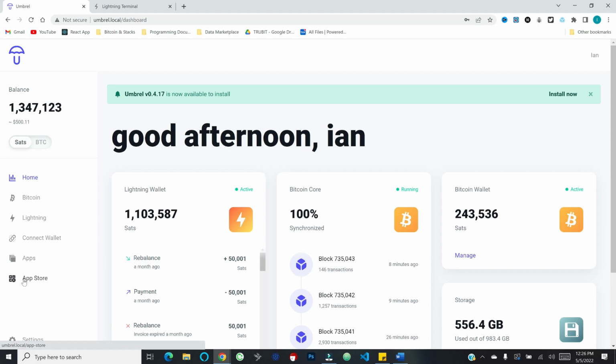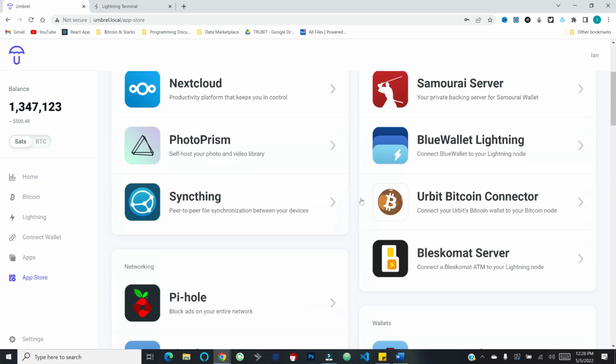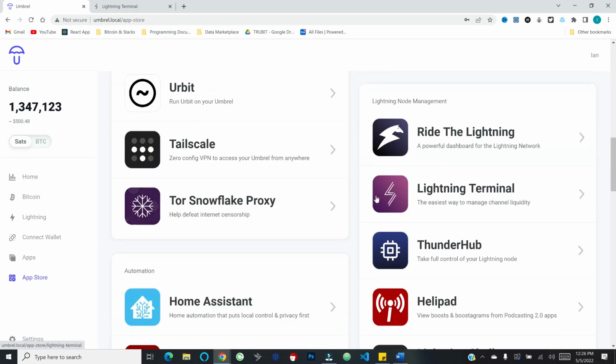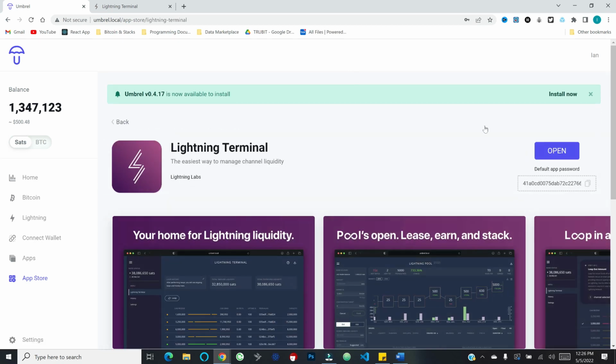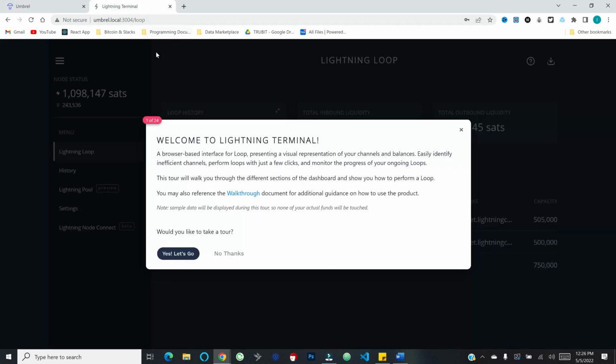But suffice it to say, you'd want to come over to the App Store, come down to the Lightning Node Management section, and here is Lightning Terminal. I have installed this already, but you would install it and then you get a default password that you can change, and I would recommend changing it. Once you open it up, this is what it will look like.